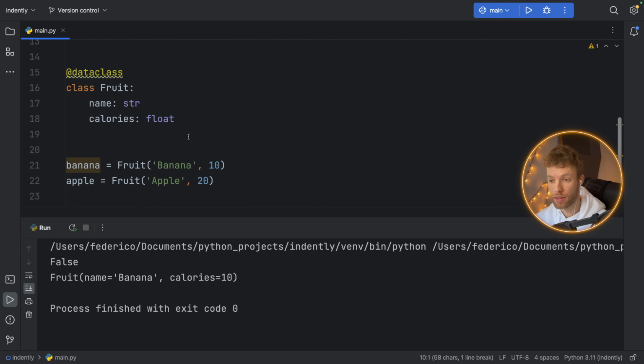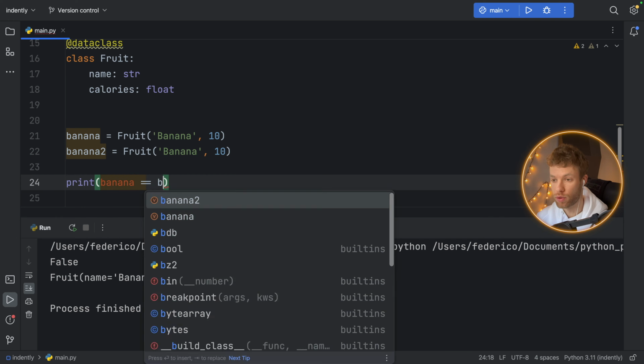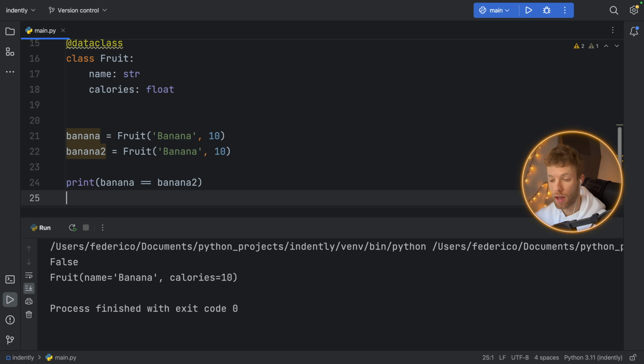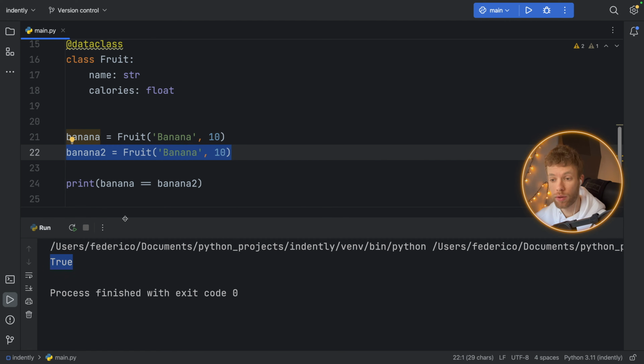But if we copy this and paste this directly down here, you'll notice that with a regular data class, you can type in banana is equal to banana 2. And when you run that, you'll get true back because the values of banana and banana 2 are the same. So what it's comparing will return true.